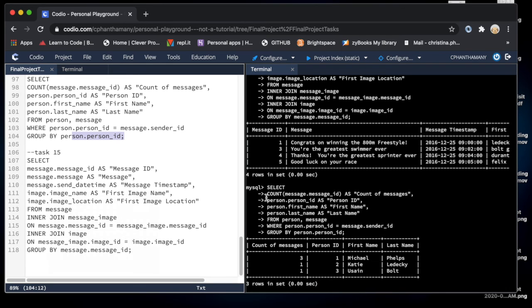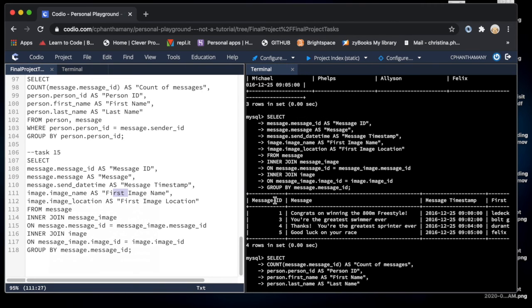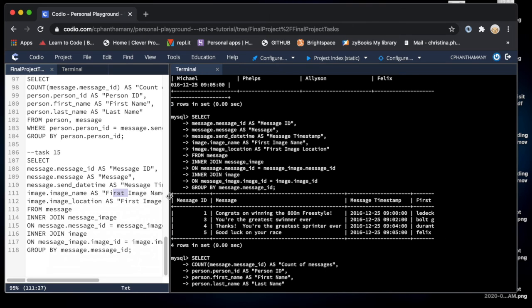And lastly, the last task was querying and joining for message ID, the message itself, a timestamp, image name, and a location of the image, and grouping it by the message ID. We can see here.